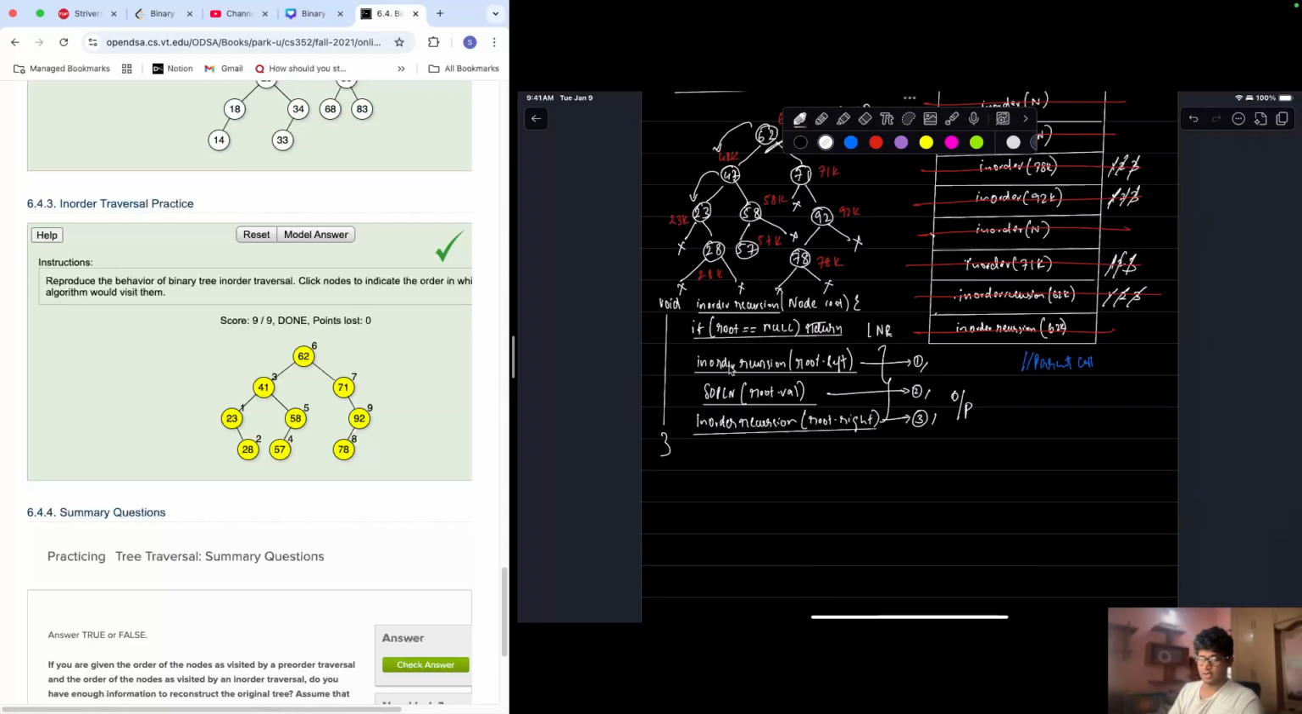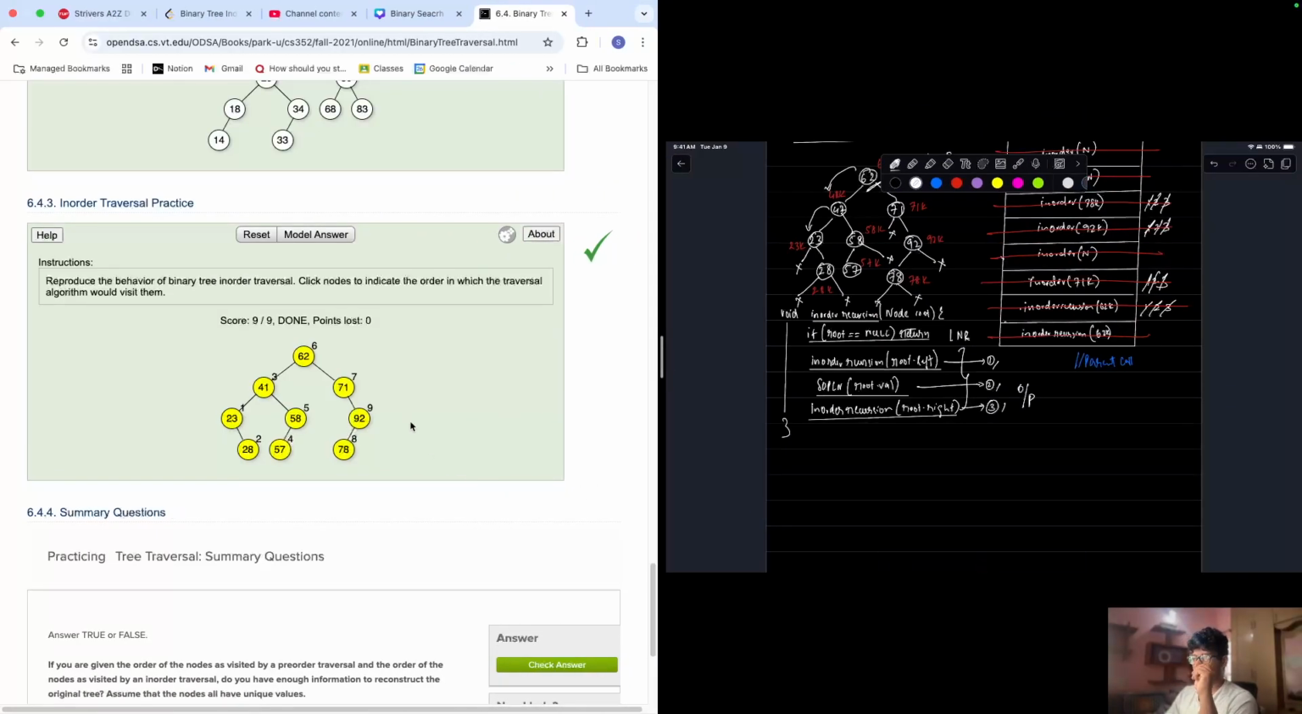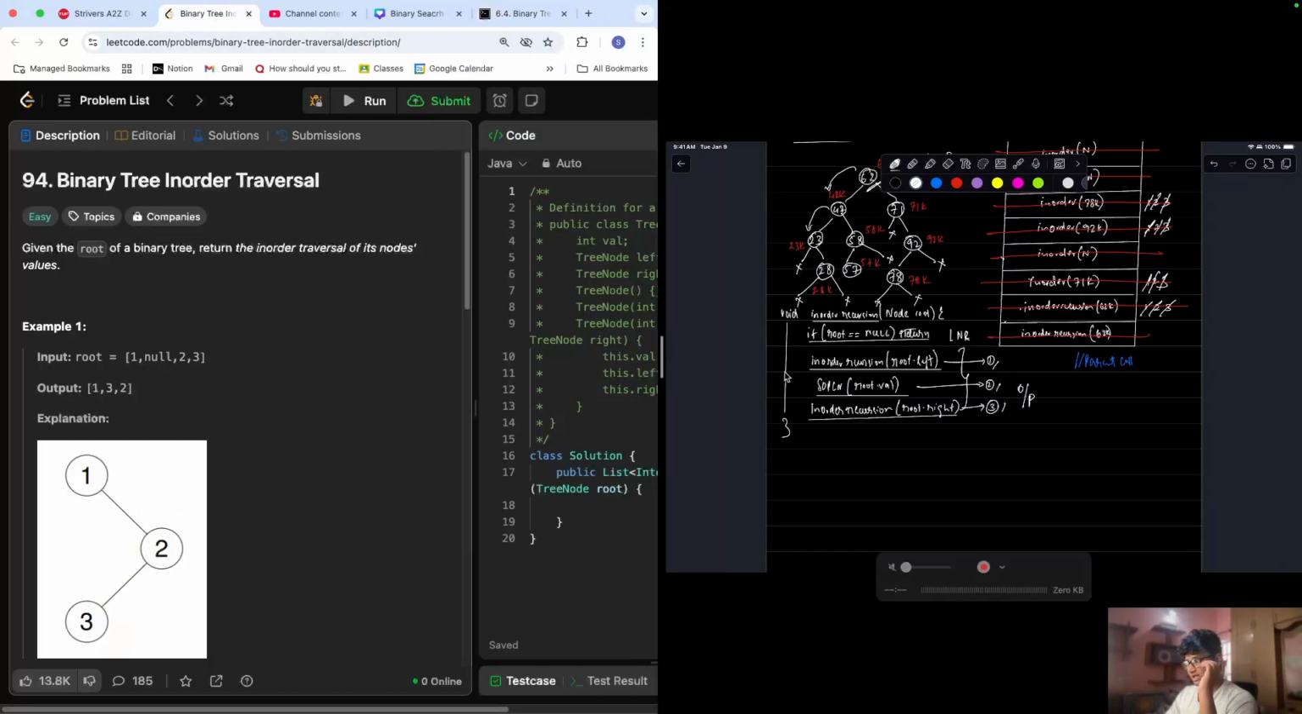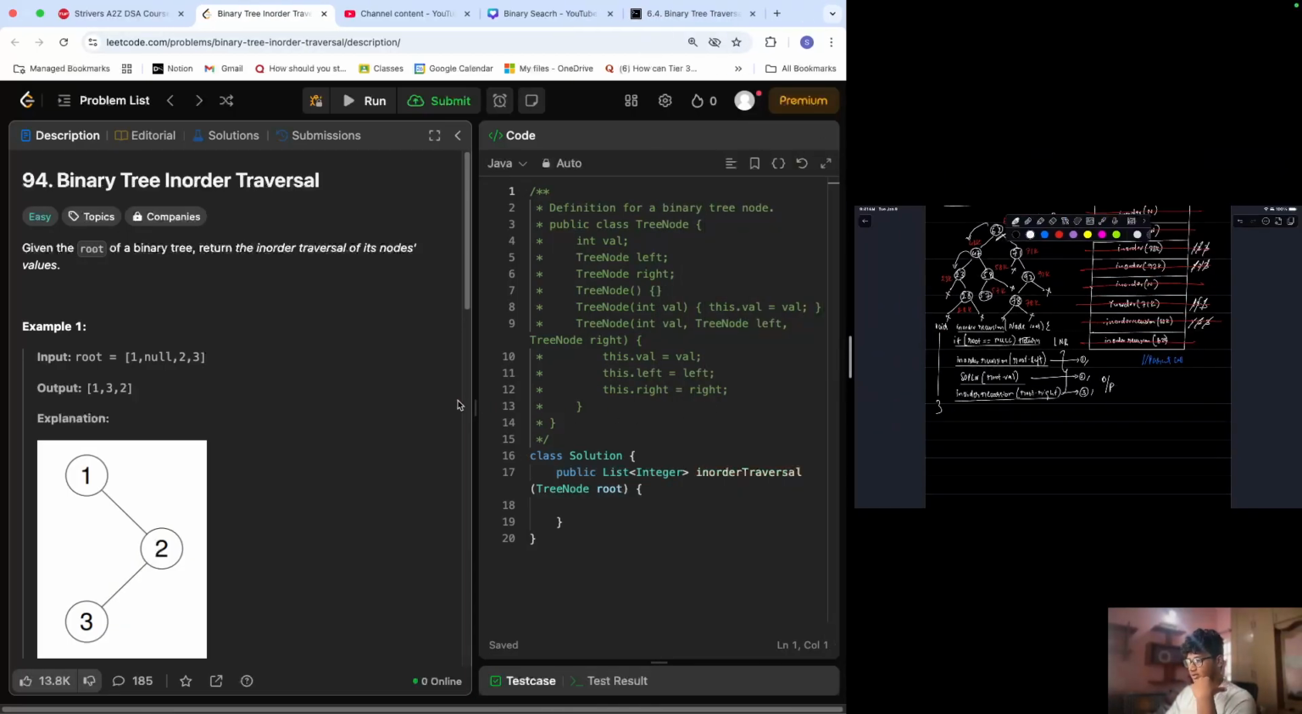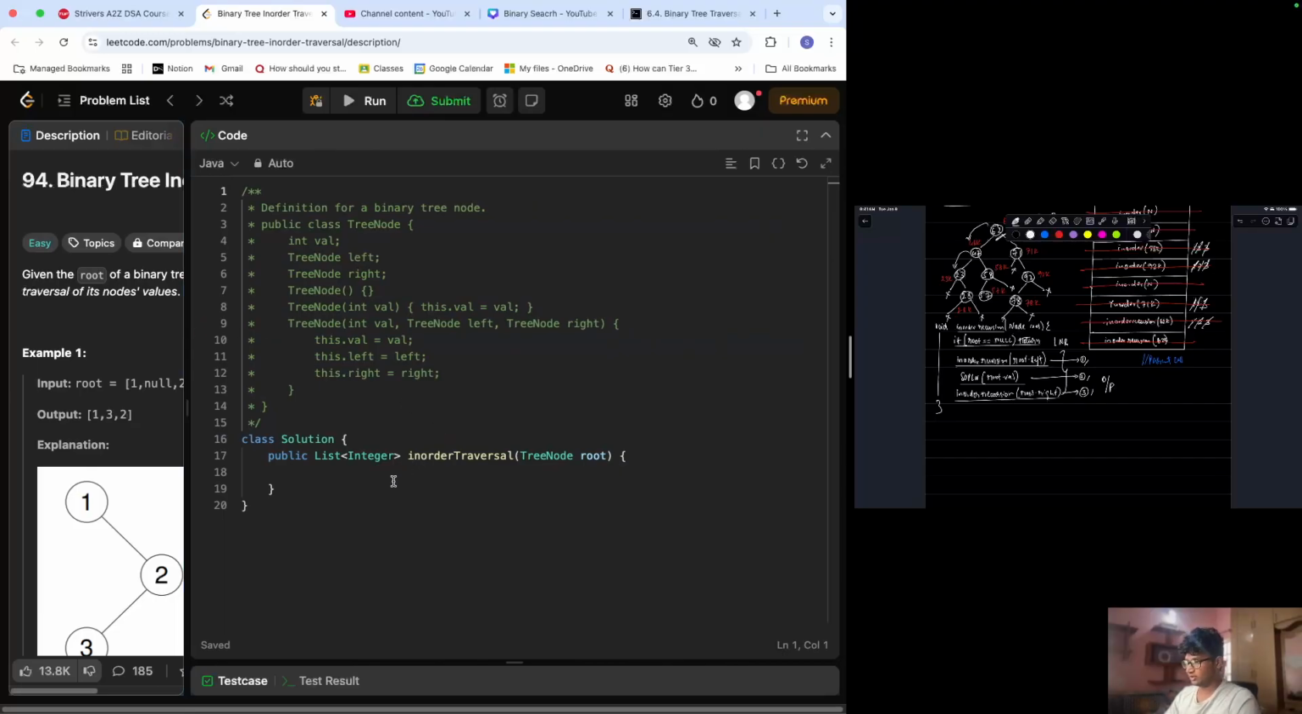Okay, I really hope you understood how to stack trace it. This is very, very important. I would suggest you to stack trace the problems on your own so that you get a very good understanding. Okay, now let's code it out.